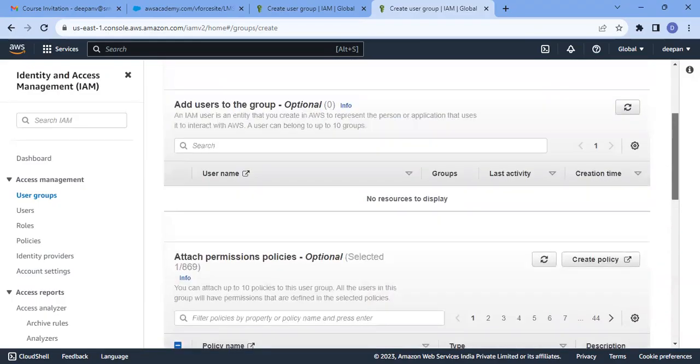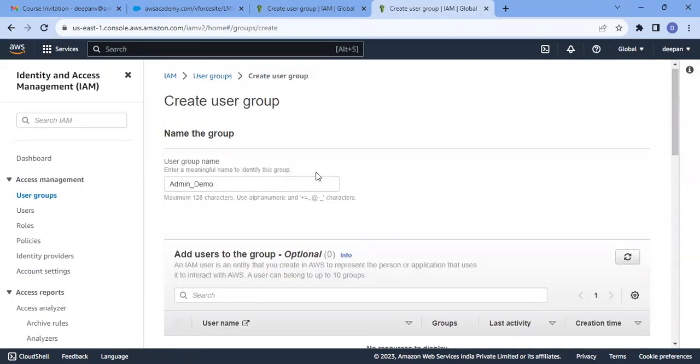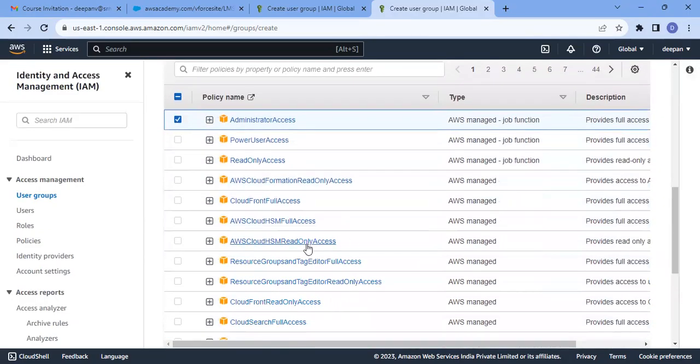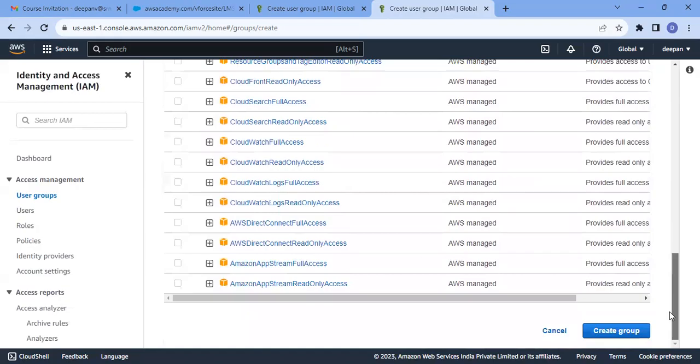So what is the first step? I have created a group called admin underscore demo, and I have attached only one policy. Based on your requirement, you can attach any number of policies. You can see there are more than 44 policies, and it keeps going beyond that. Whatever policy is applicable for your own group and your user, you can choose it and attach that policy to that group.